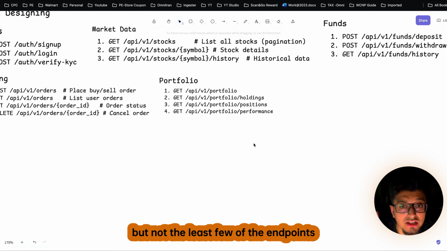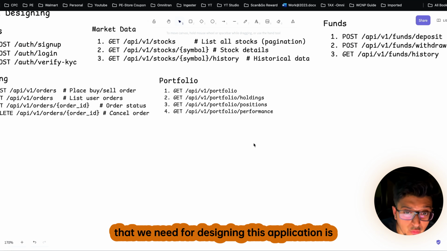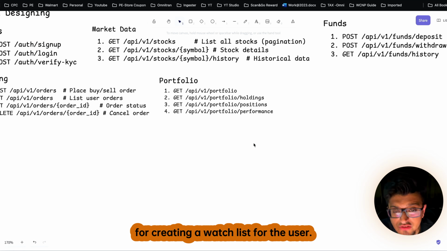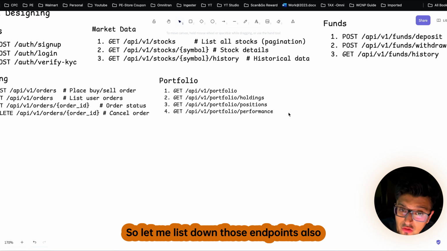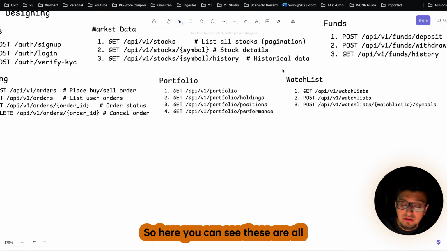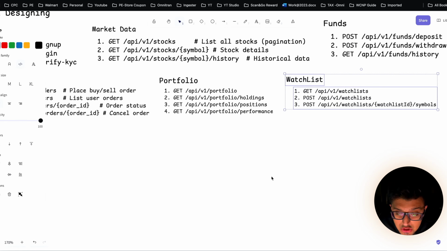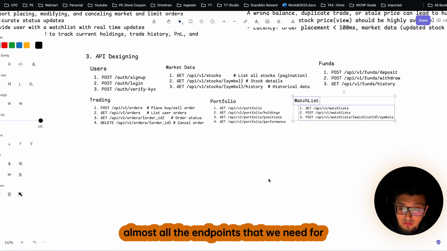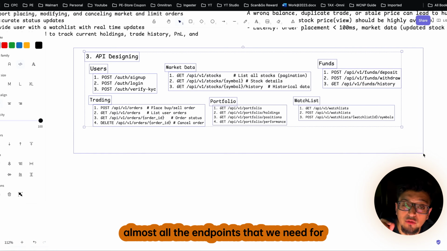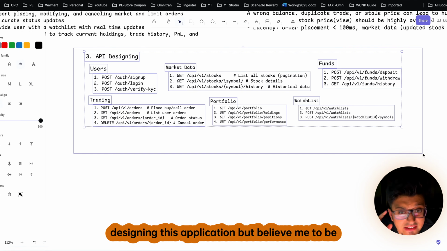And last but not the least, a few of the endpoints that we need for designing this application are for creating a watch list for the user. So let me list down those endpoints also over here. Here you can see these are all the endpoints that we need for creating a watch list. If you look carefully, these are almost all the endpoints that we need for designing this application.